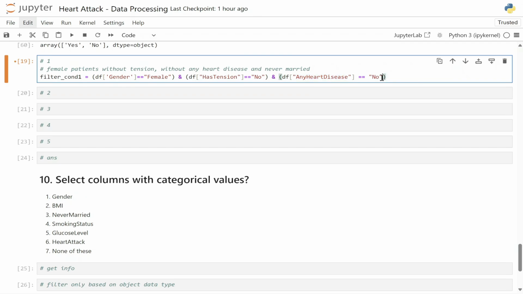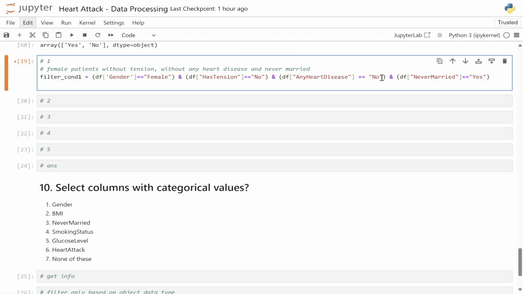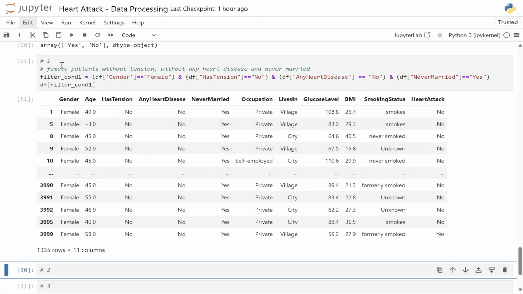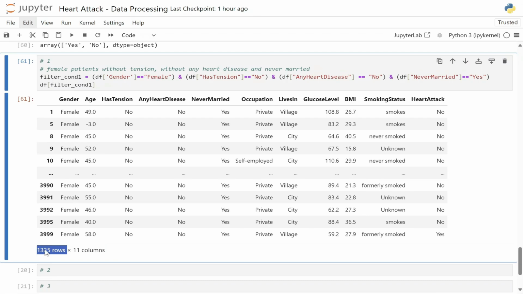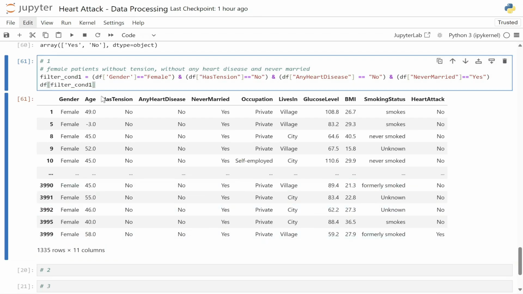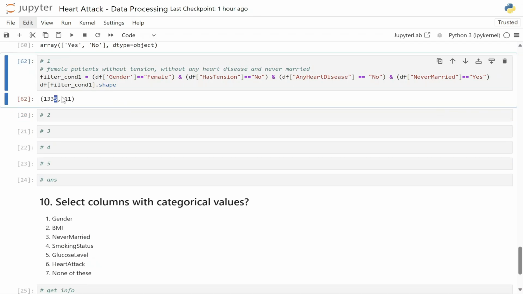And finally, if the person has never married, that condition is also there. So df of never married is equal to yes, because that person should have never married. Now we can directly index into the columns. So df of filter 1. Let's check how many values are there. You can directly see from here that there are 1335 observations where all these conditions are satisfied. We can use .shape also, and it will make our answer succinct. That's all, nothing else. So the first condition is this.